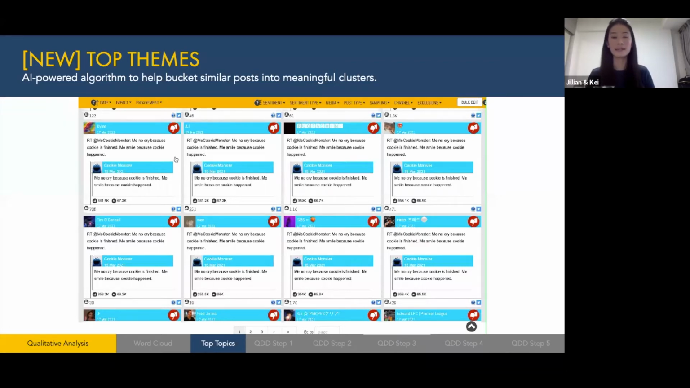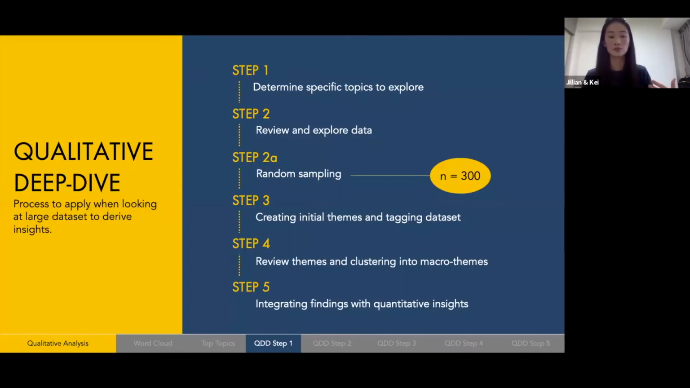But at least at this point in time, there is no way for the machine to cluster things meaningfully in a way that a human can, which is why we'll need the process of a qualitative deep dive, whereby an analyst goes in to look at the large data set to derive meaningful insights.